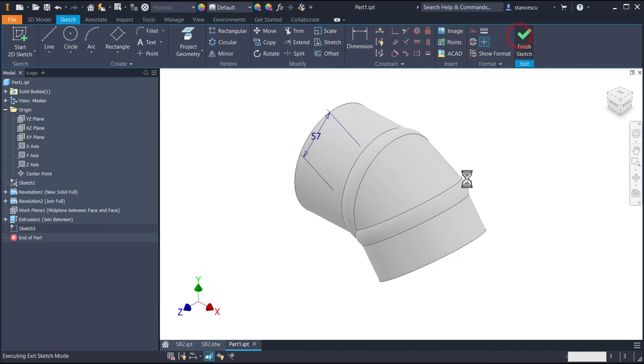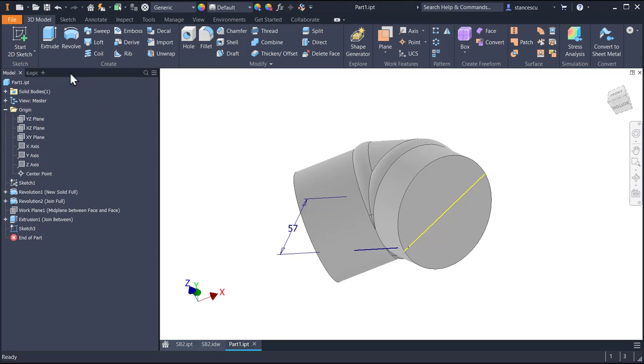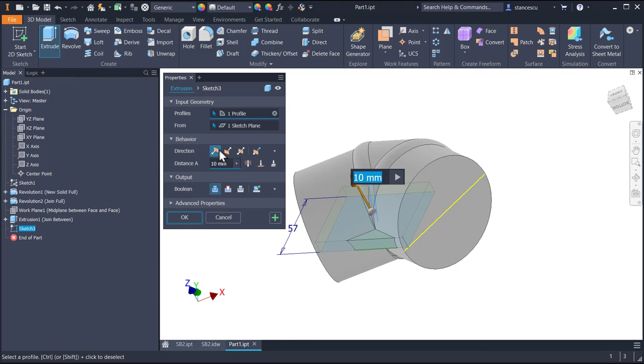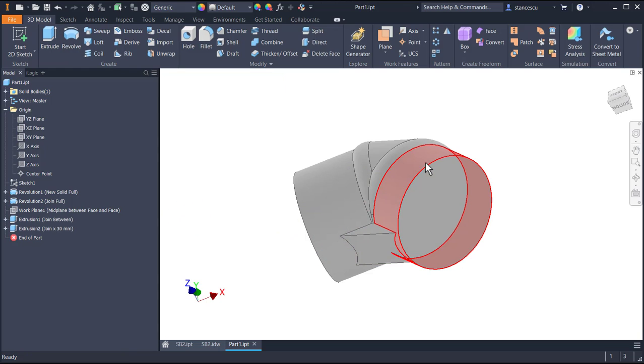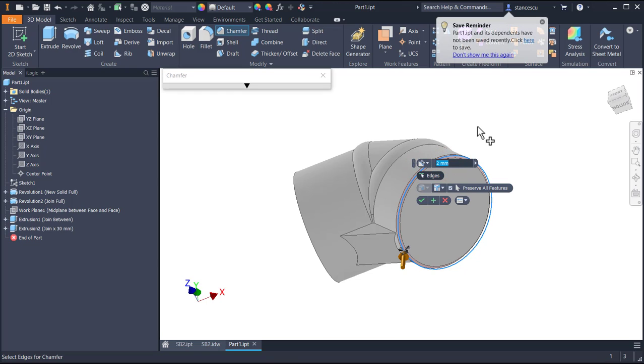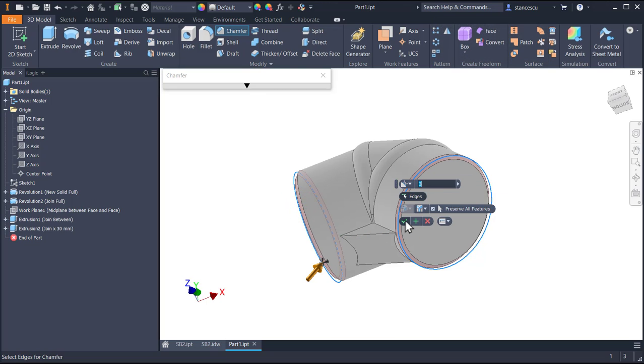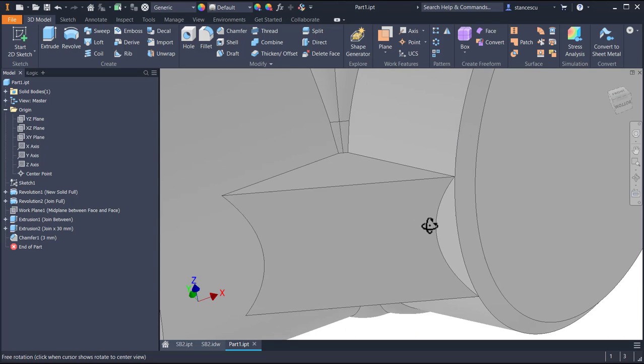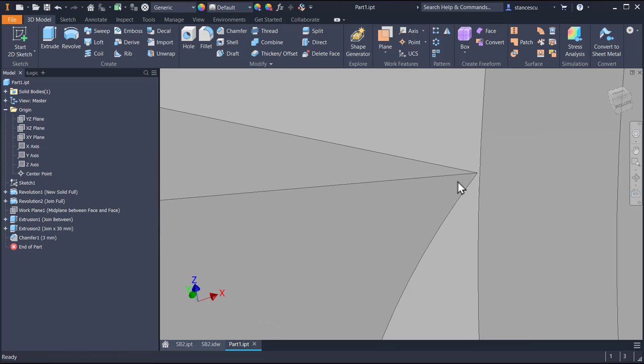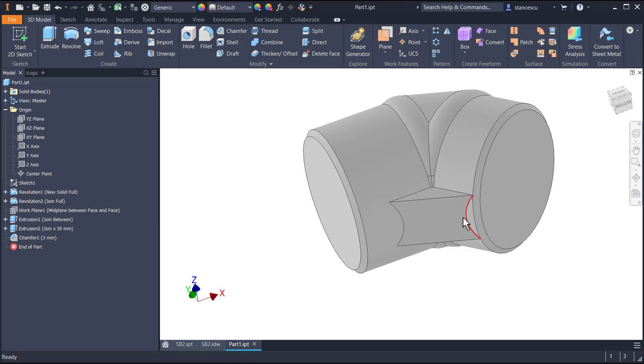Finish sketch. Extrude. Symmetrical. 30. Okay. Now let me make here 2 chamfers of 3 to verify this tiny distance between the corner and the chamfer. This is important here.